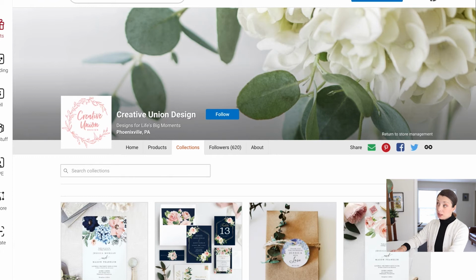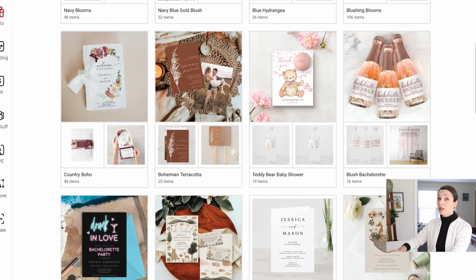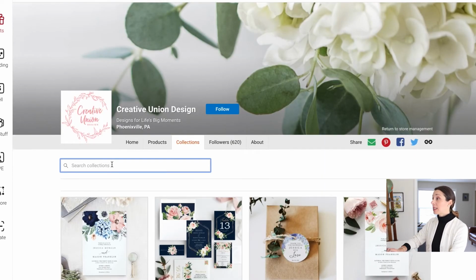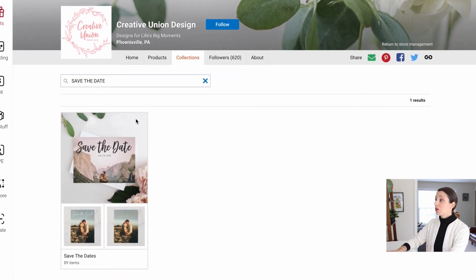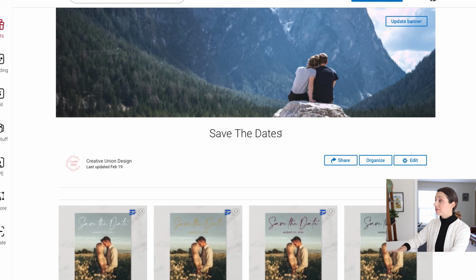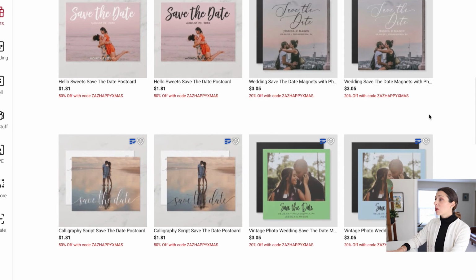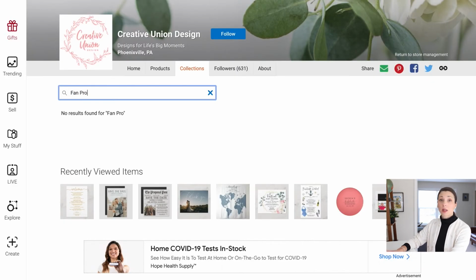So to find one of our save the date postcards, you can simply go to our Creative Union Design shop on Zazzle and go to collections and type in save the date. So once you're in this section, you can just scroll around, look and see what you would like. We have a ton of different options to choose from. Also, you can search for anything in our shop using the collections website.